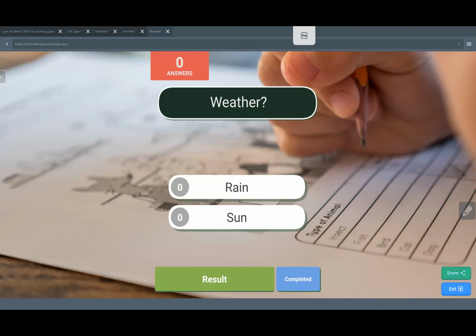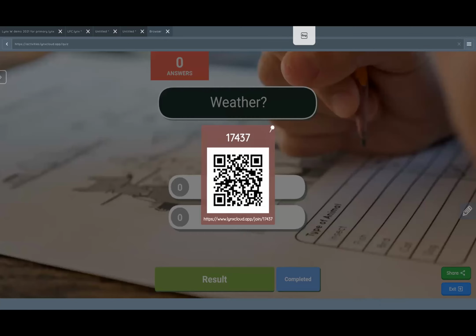So anybody with a QR code reader can scan this QR code, and then it will download the questions to their device. So if you've got one at home now and you're very quick, you can scan that, and then it should hopefully show that question on your device in front of you.